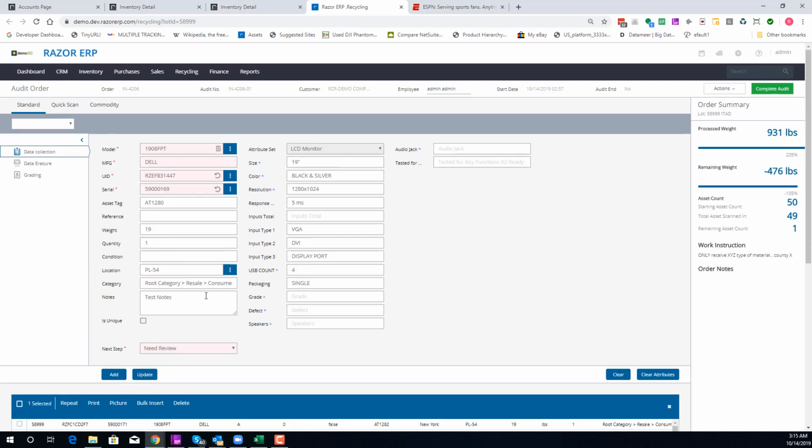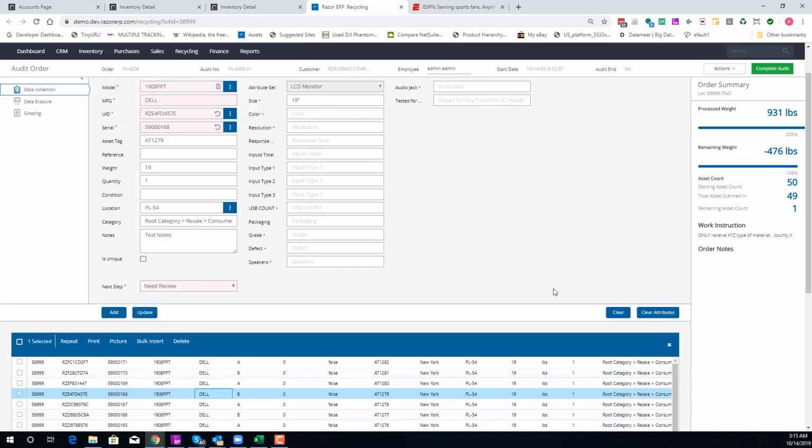So what's pretty nice is if the asset didn't exist in the system, the system would actually create the asset on the fly. So there won't be any tedious errors that you'd have to correct. So that's how you use the universal import tool.